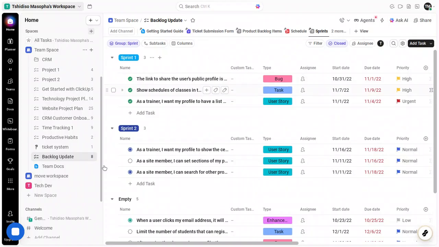Once you're in the right list, look for the More menu. Depending on your layout, it often appears as 3 dots near the top of the view. Click that, and from the options that appear, choose Chat. This opens the chat experience connected to your current list, so you're not jumping between tools or losing track of decisions.